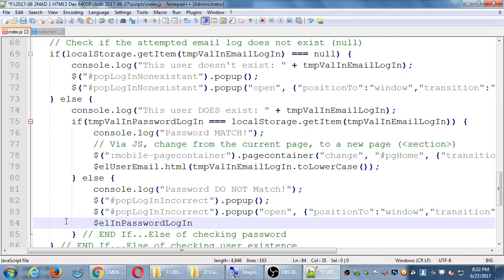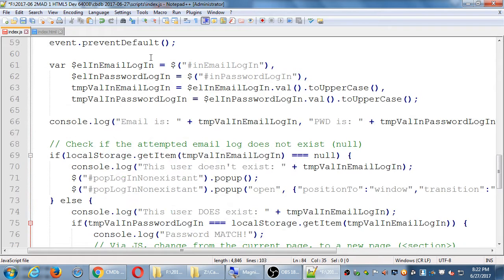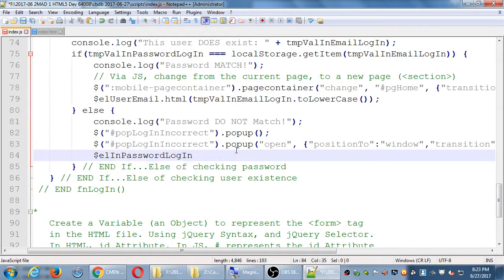By the time it gets to temp val in password, it's just the value of what they've typed into the box. This is targeting the box, the input box. Right up here, when we created the variable, we have an element that references the whole input box. Then we've got an element that references only the value, dot val to uppercase. So here I'm backing up to the input box itself. And this time I'm going to set the val.